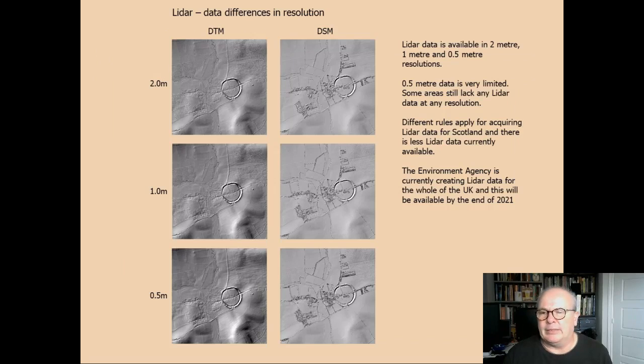The coverage is variable, and what we need to do is think about the scale of the project that we're about to do and then decide what is suitable. So here we have different resolutions of terrain data, DTM, and surface data, DSM. If you're very lucky, you can get hold of half-meter resolution LiDAR data from the Environment Agency. So here we have two examples. On the left is the DTM, on the right is the DSM. And that gives you the best resolution.